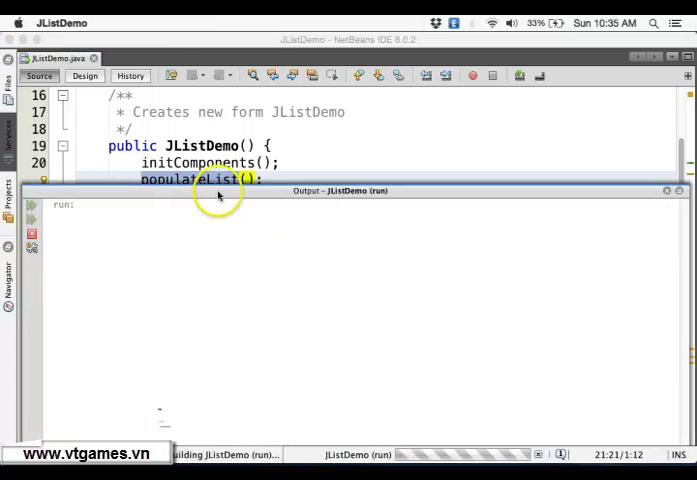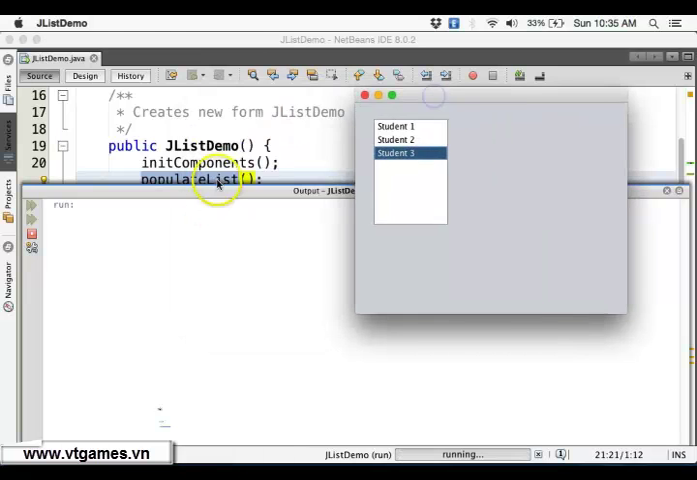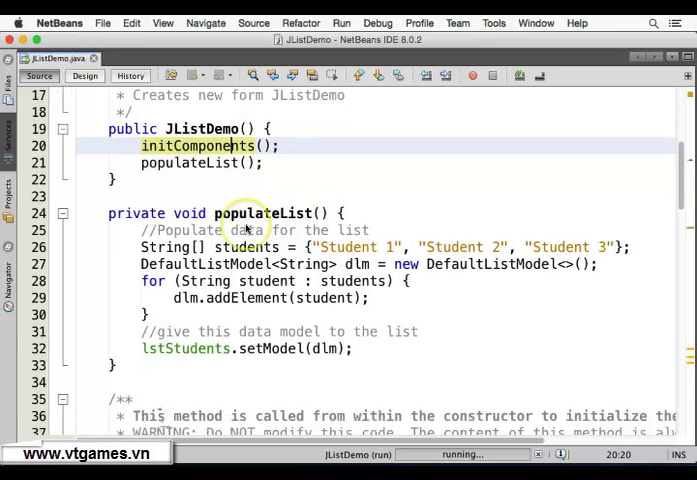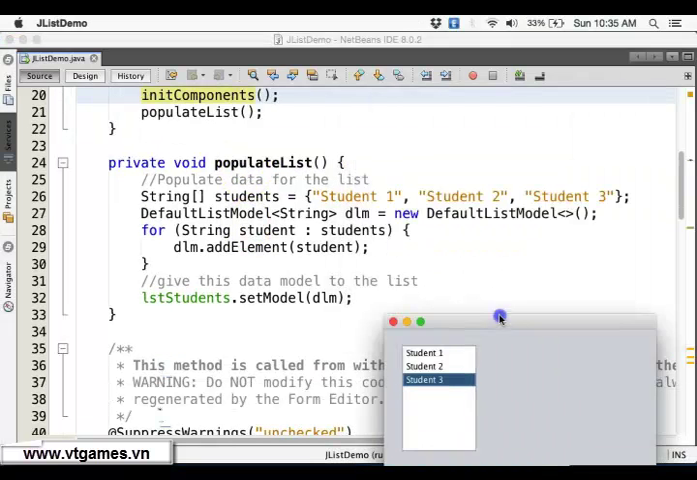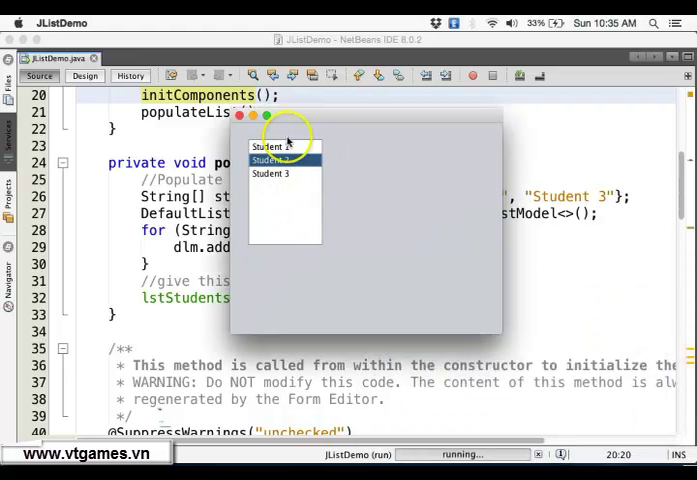If you execute this one, you'll see our items are now displayed. So the idea right now is that behind there you have an array, and you convert it into a data model, and you add the items of the array into the data model. Then you set that model for the list. Then the list will know how to take the data and display it, because the list now is in charge of the view.